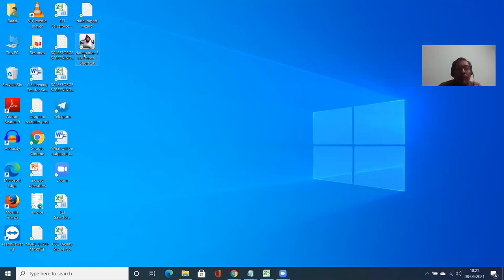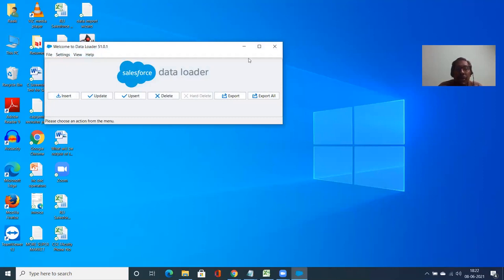Now I'm going to change the name for it. Right click and rename. I'm going to remove all the remaining text, then I'll name it data loader. Now click on data loader. You see the data loader will be loaded automatically. So this is how the data loader will get loaded automatically.